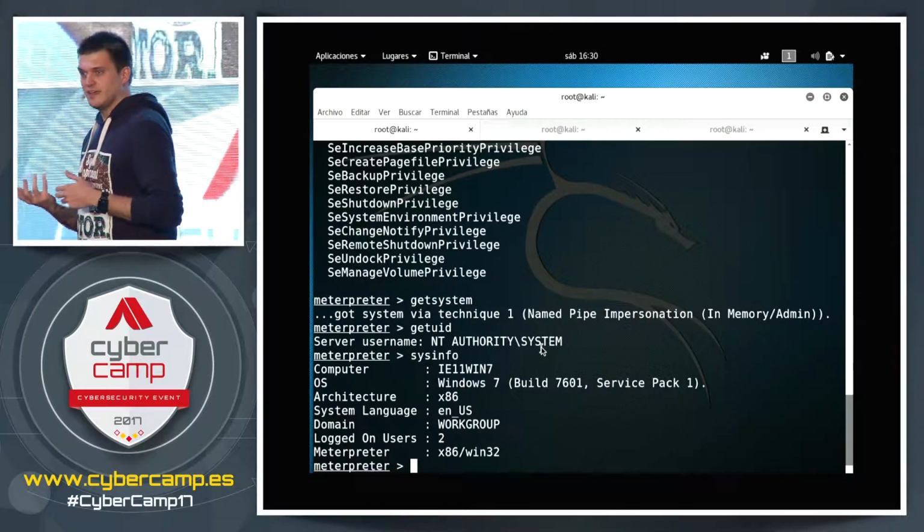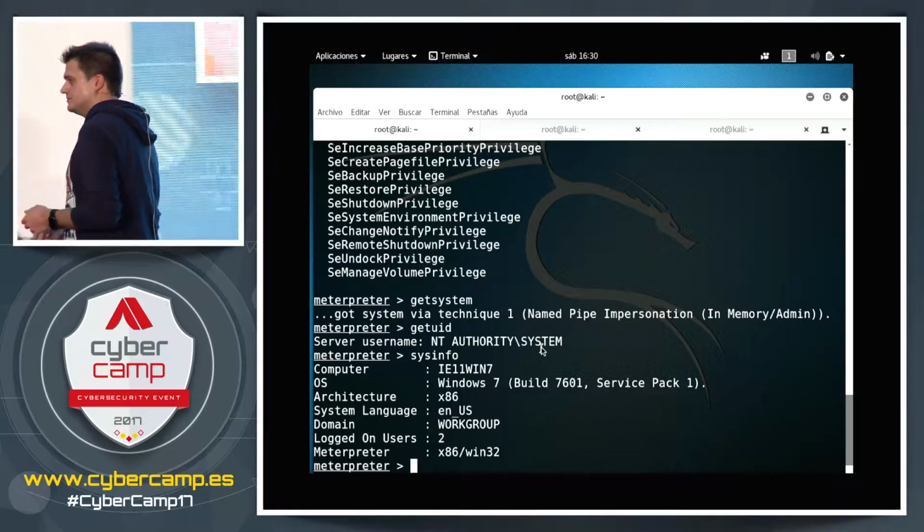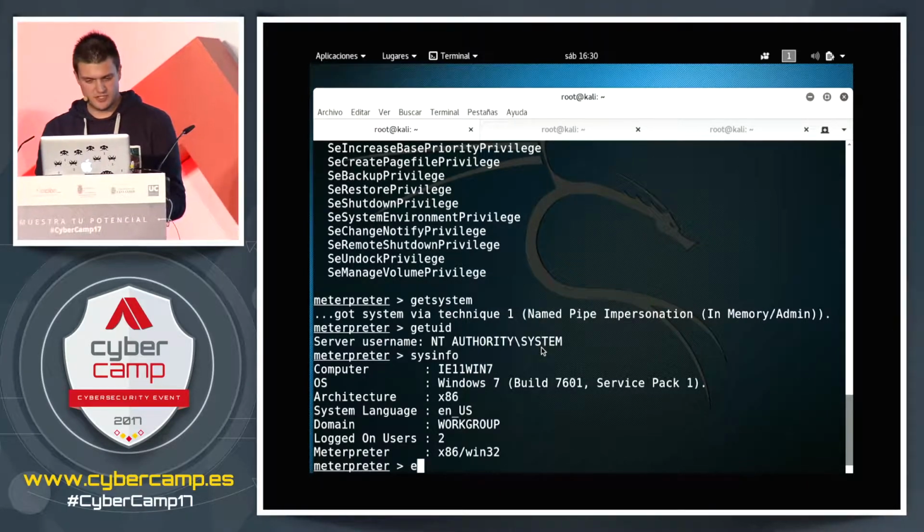But now let's talk about a different type of techniques we can use under Windows 10 in order to do these things.